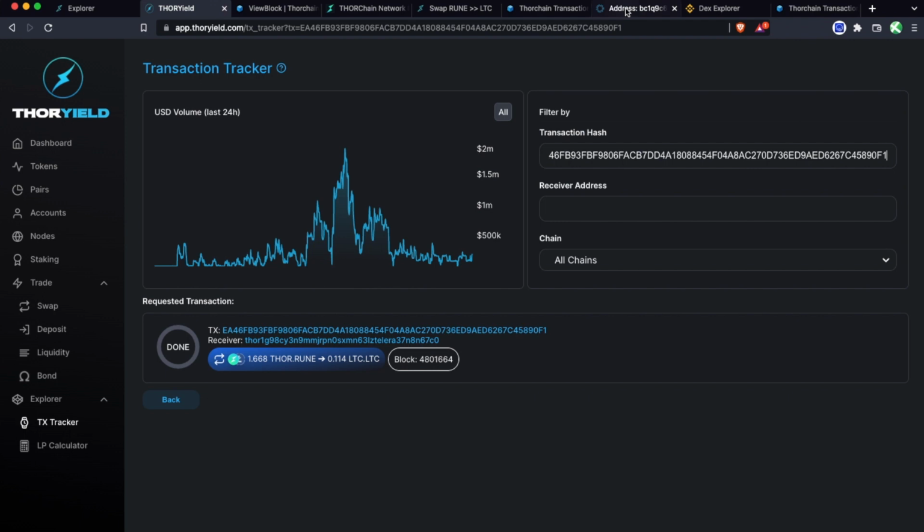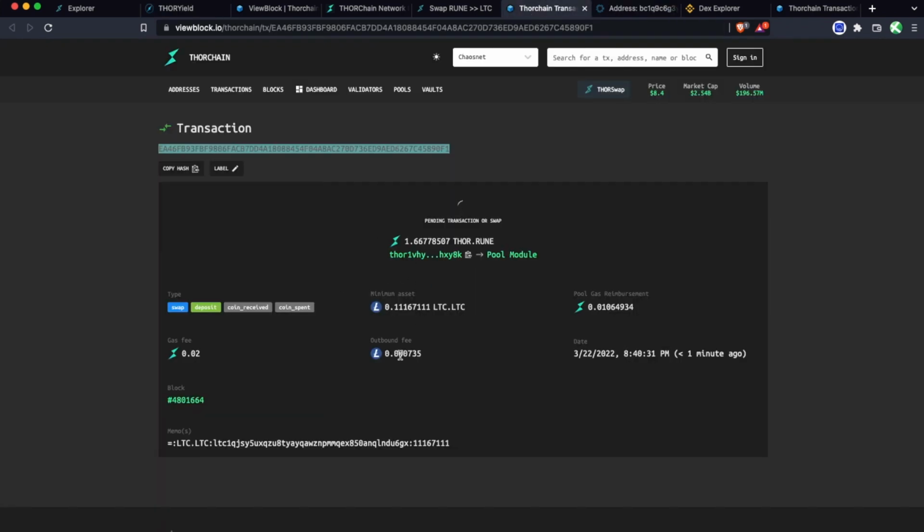So if for some reason on your THORChain Block Explorer, this failed, then you would see why, and it would come back to you and you'd be able to address that issue and try it again.